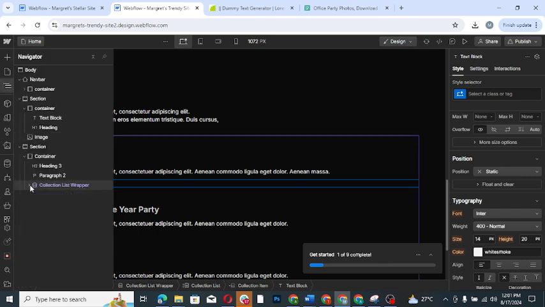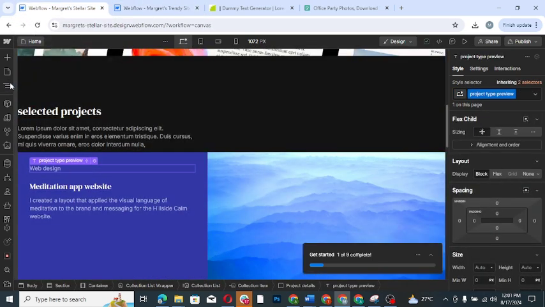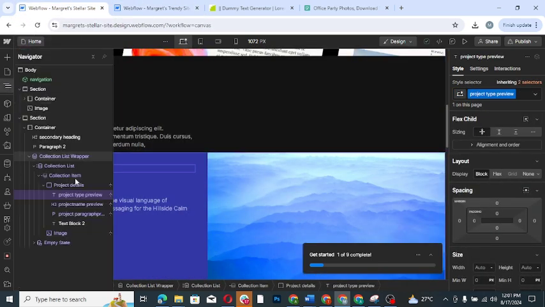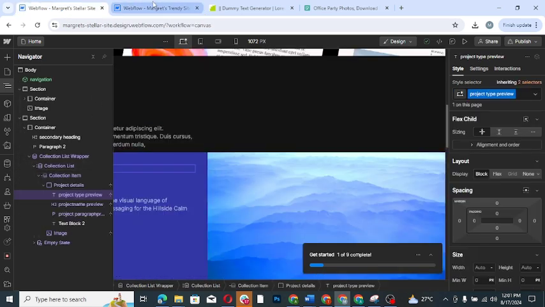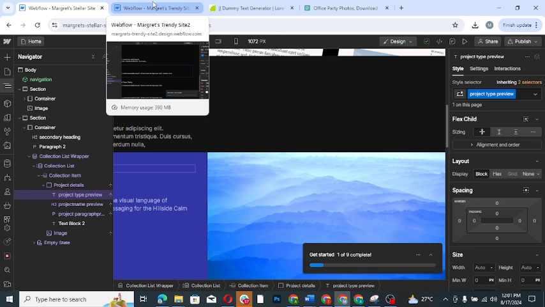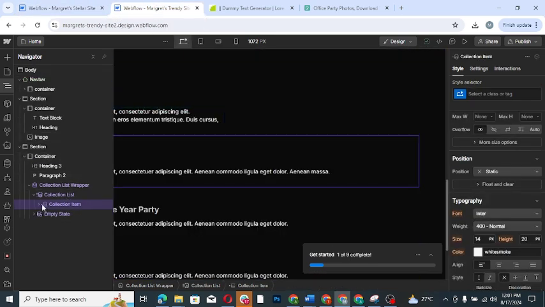So close the collection list wrapper. Can you see that? Collection item. Can you see that? So that is quite cool. It's similar to this. Look at this here. Can you see that? It's cool. One thing I'm going to be adding right now is a div block. I'm going to be adding a div block in the collection item. This is the collection item. So I'm going to be adding a div block here.